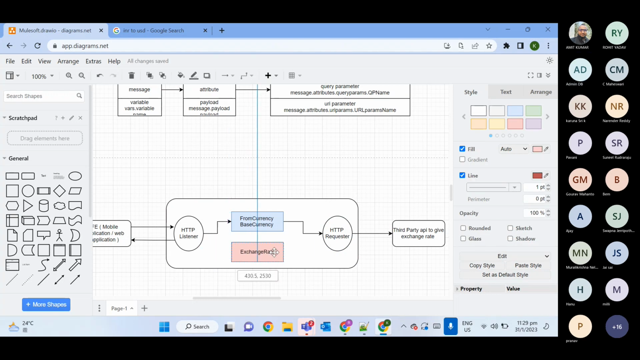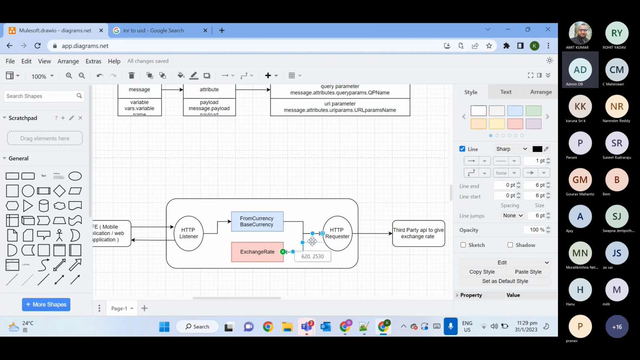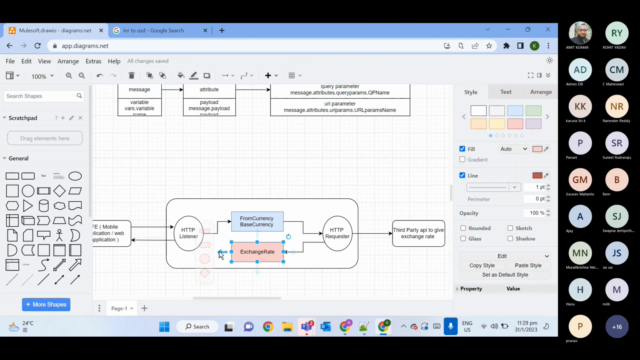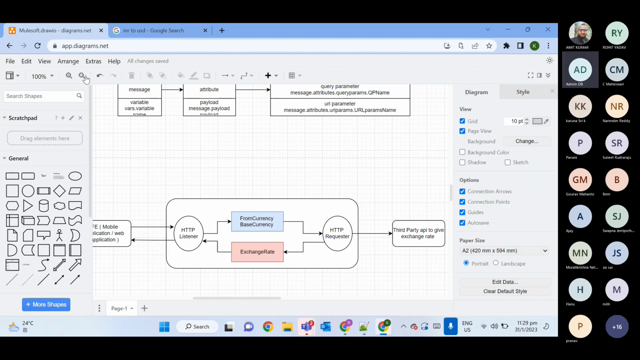And then once we get response from here, this HTTP requester will be responsible to call this third-party API. Once it calls this API, we will get some response. And once we get the response back, again we will do some transformation. Once the response is transformed, it will be sent to listener and listener will send to this API, which is like a front-end system that is calling our API. Anyone has any doubt till this point, let me know.